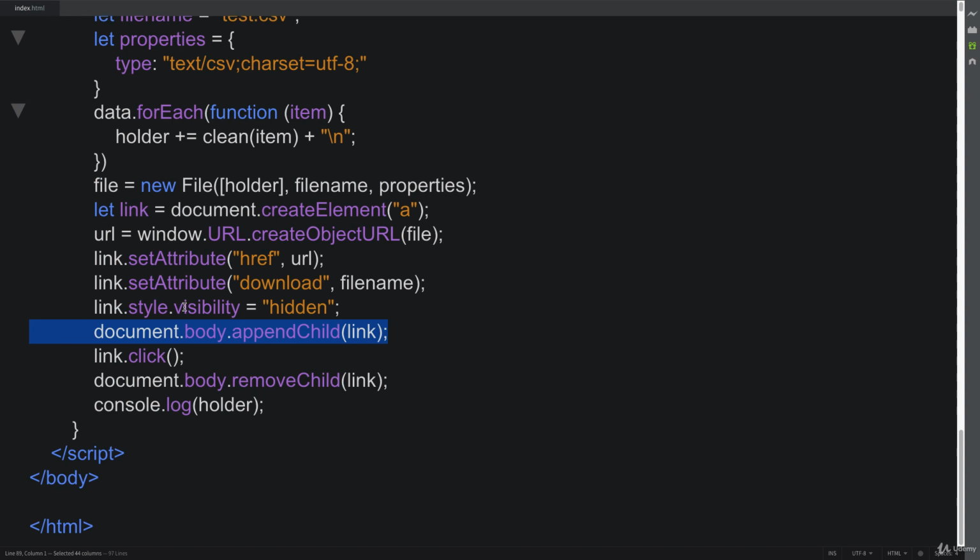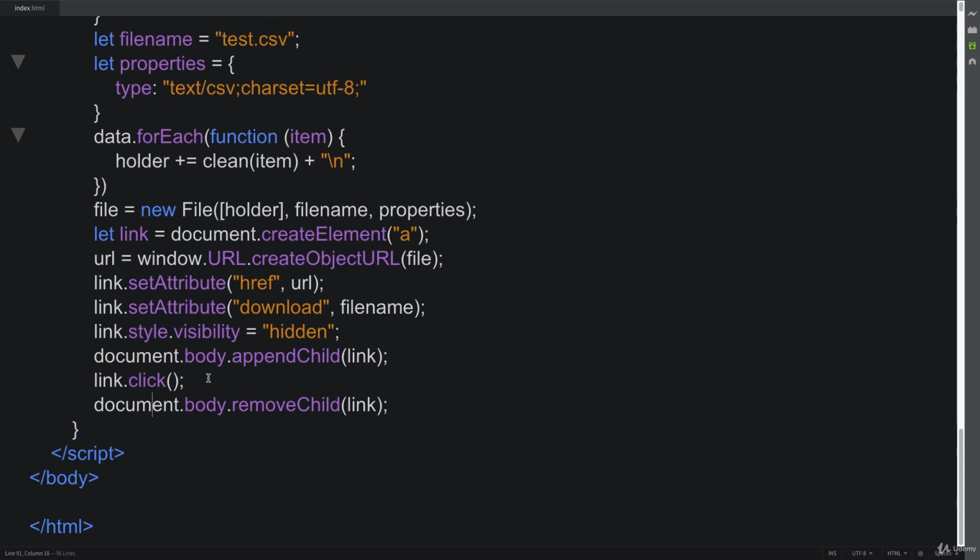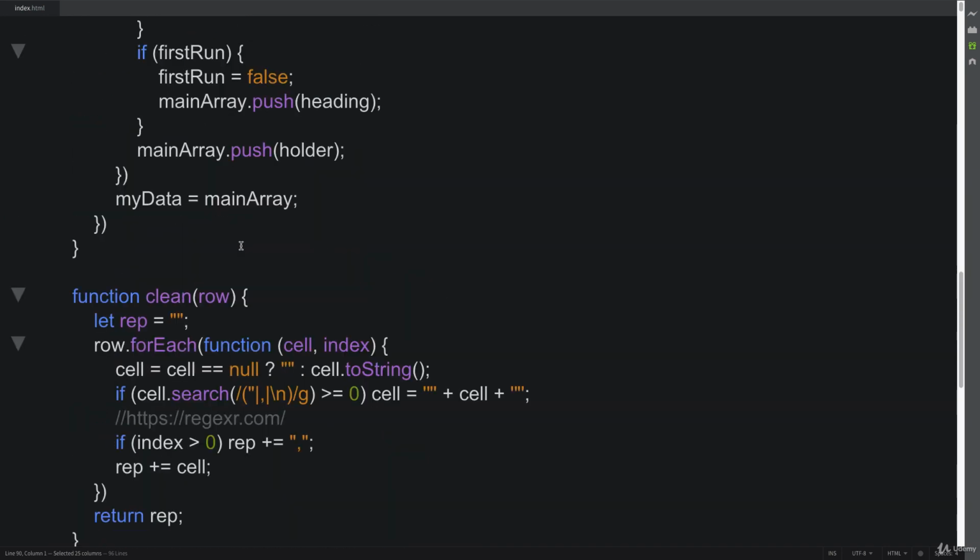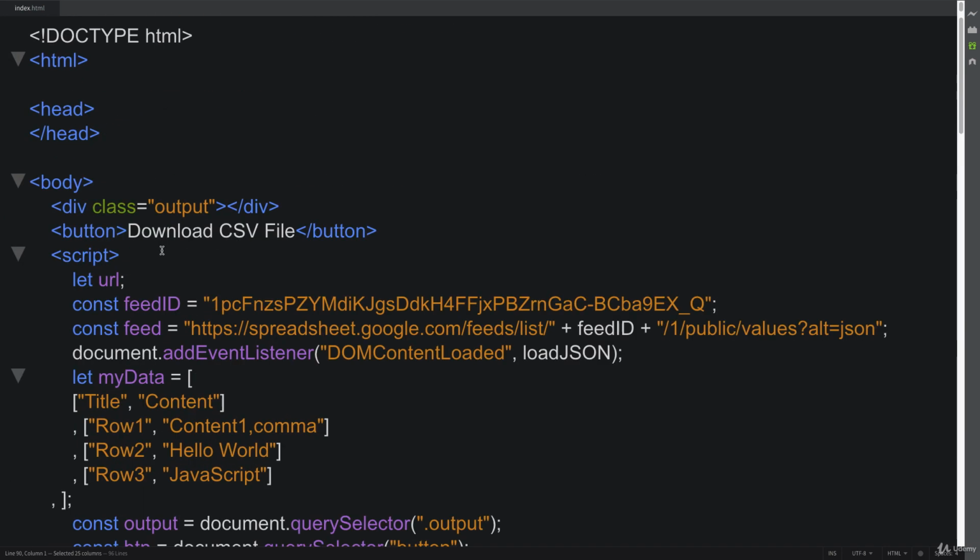We appended it to the body. We initiated the click of that link, and then we removed it from the body. So we removed child, so we still have that link object. And then lastly, so what that did is that created the click on the link and made it download whenever we clicked that main button within our HTML.